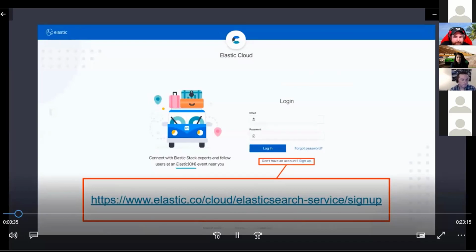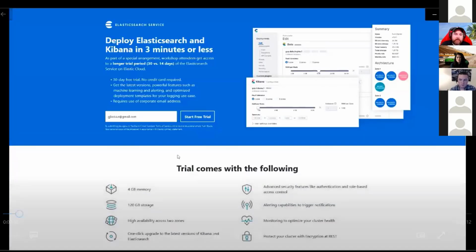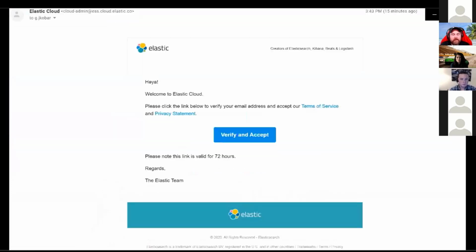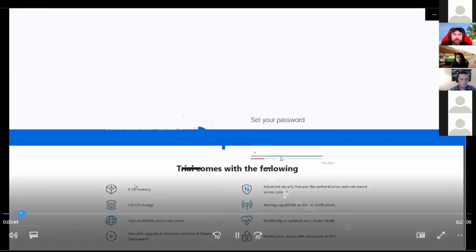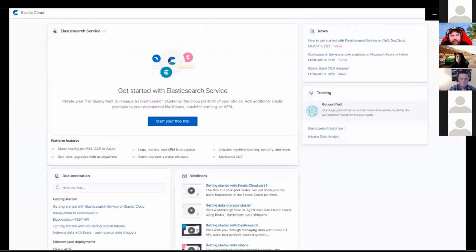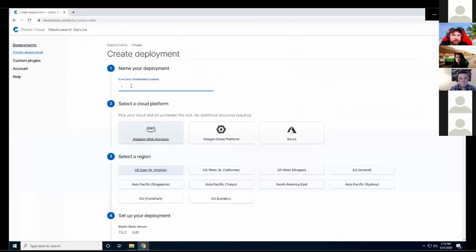Basically it'll send you an email to start the free trial, where you verify and accept. Once you do that, it's going to prompt you to set up a password. I'm going to make mine a little more complex, and hopefully I remember it later. Again, it's a 14-day trial, so it doesn't require a credit card or anything. I'm going to select to start the free trial here, and I'm going to call this SIEM.